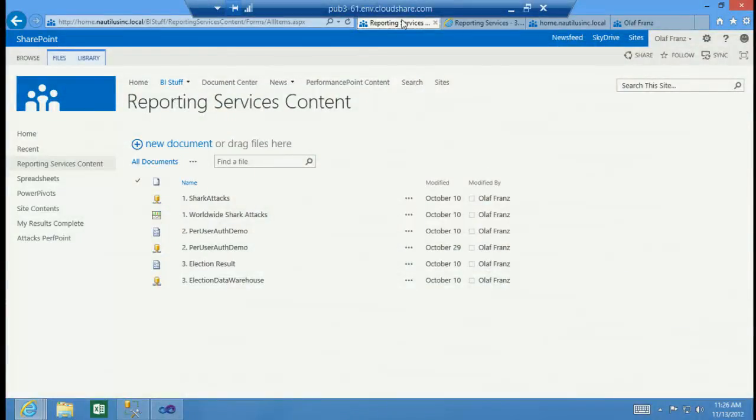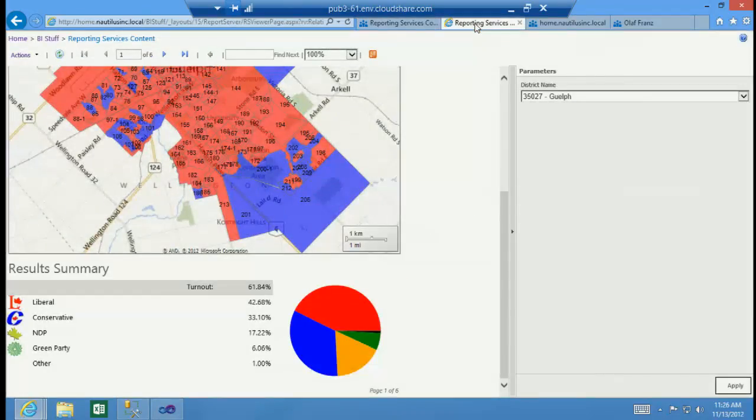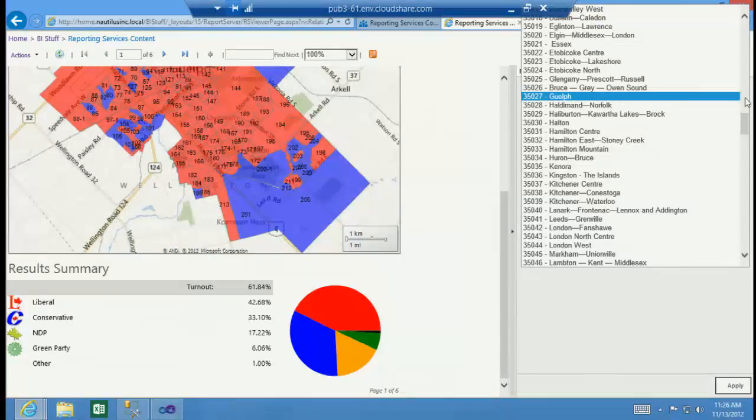Because of screen refresh speeds, I have multiple tabs open with what I want to demo, so it's almost going to be like a slideshow here. You're all familiar with launching a report out of a standard SharePoint library. If you go in to launch that report, it looks like this. This is election data shown on a map. We may have results, turnout and so forth, some graphical stuff. And we have these parameters here. In this case, there are 308 parameters.